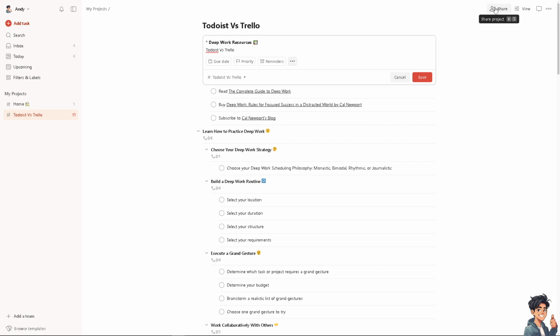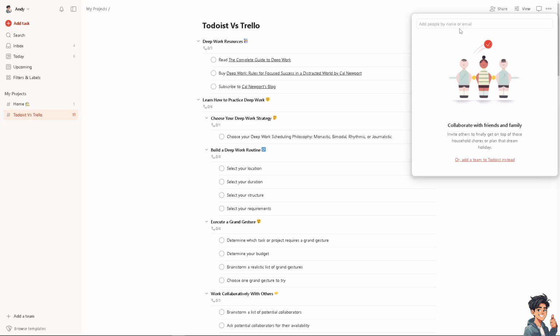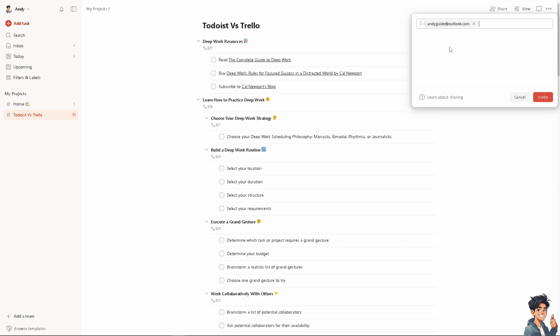On the upper right corner, you can share this project. Let me just cancel this one, and you can share this card. You see, you can collaborate with friends and family or add a team to the Todoist instead. Now here, for example, I'm going to be adding, okay, click on done, and you would be able to work with and share projects and assign tasks to others, making it useful for team projects, right?